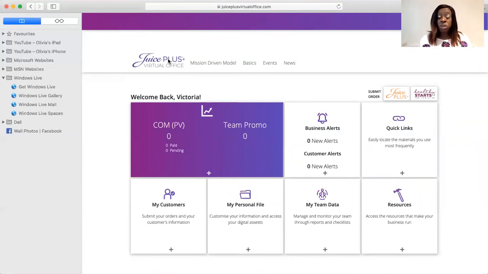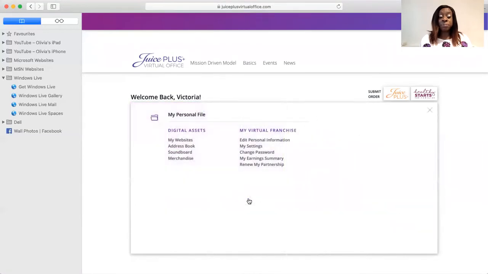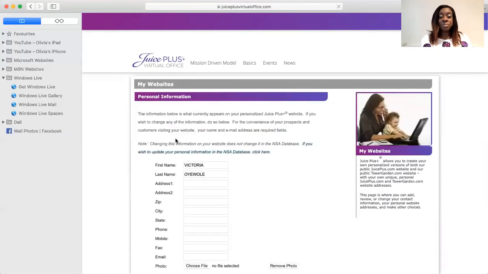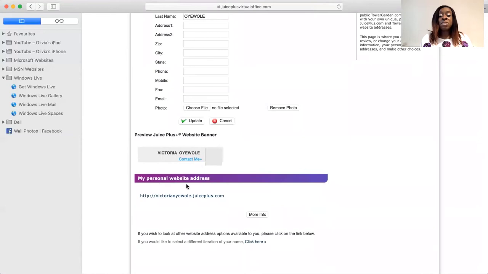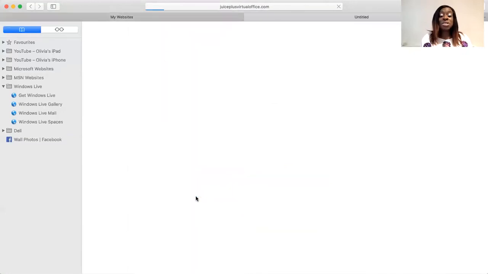That takes you back to your normal page, your front page. Then what I want you to do is go back into My Personal Farm. Go back into my website. And then you will see at the bottom now, my personal website address. It should have the name of the address that you have now selected. What you can do then is just click onto that link.